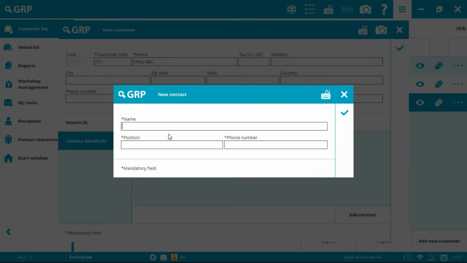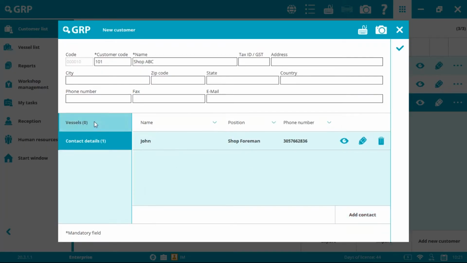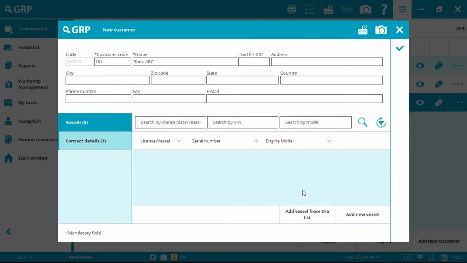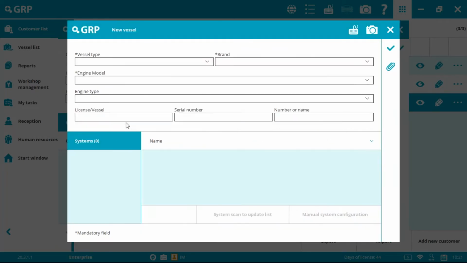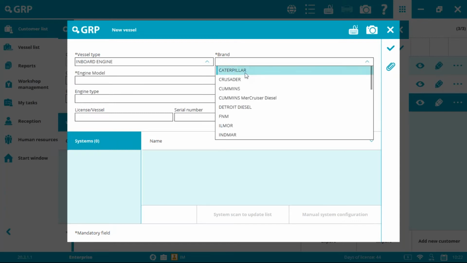Contact details: John, shop foreman, phone number. Very simple. Here we can add vessels from a list, or we can add a new vessel. Again, I've been repeating it all the time, but it's the same thing. Instead of vessels, it could be trucks. I'm going to use something that we all know: inboard Cummins.